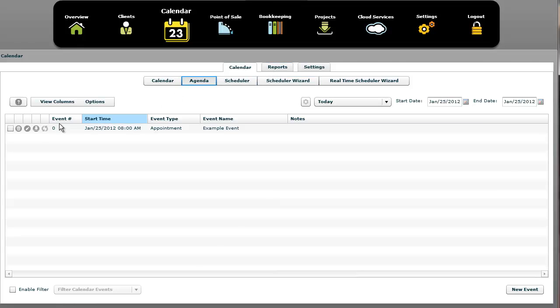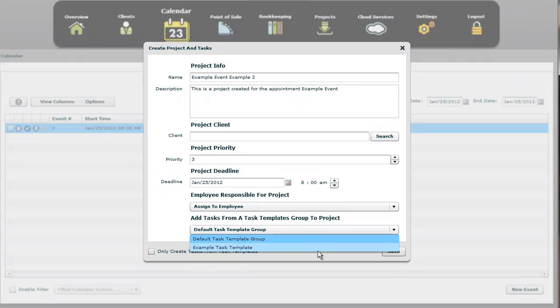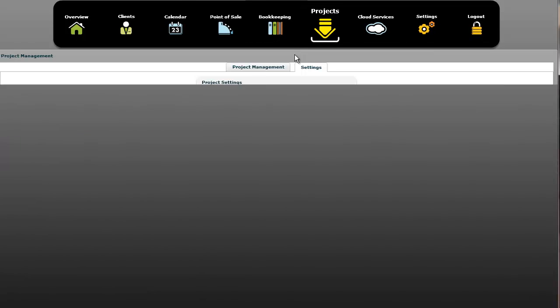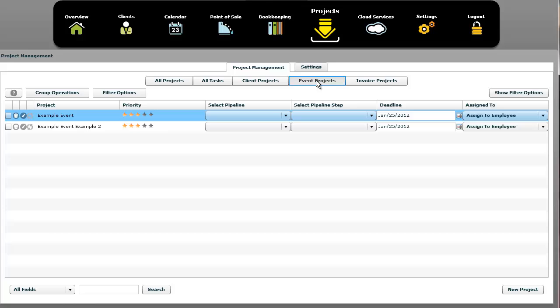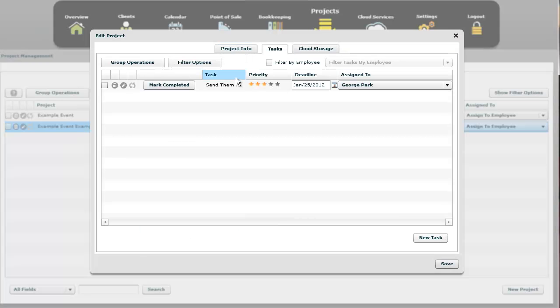So let's click on the create project. Now this is going to example. I'm doing this because we already have an example event project in there. And we want to click the example task template one. And let's go ahead and go look at that in the event section. And sure enough, there's the task right there.